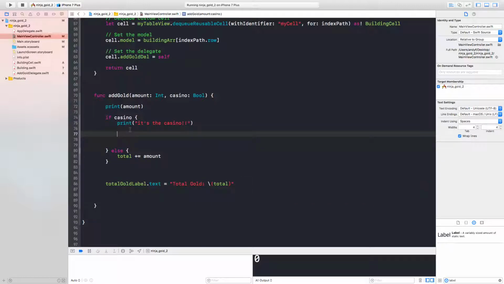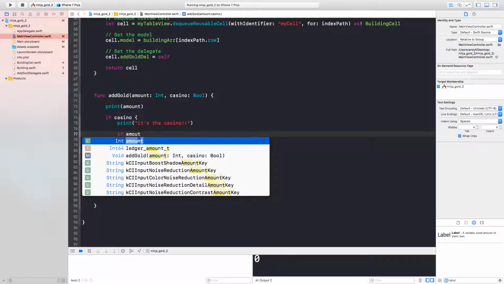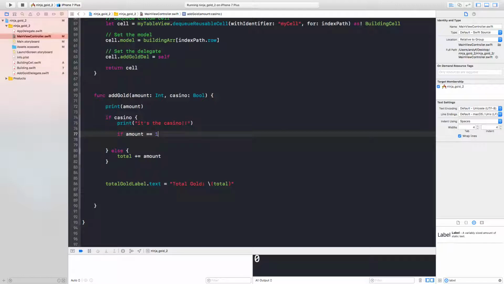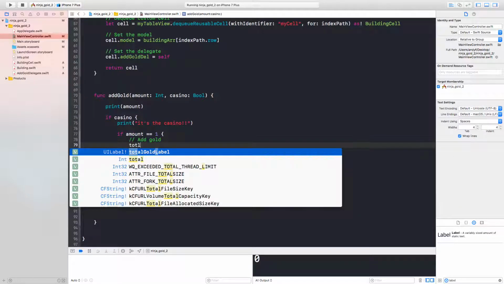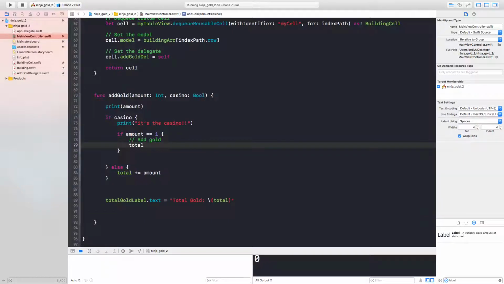If it is a casino, then I need to check if amount is 1, then I'm going to add money, or add gold. So the total is going to be total plus equals total times 0.1, right? 10%. We're just adding 10% to it.